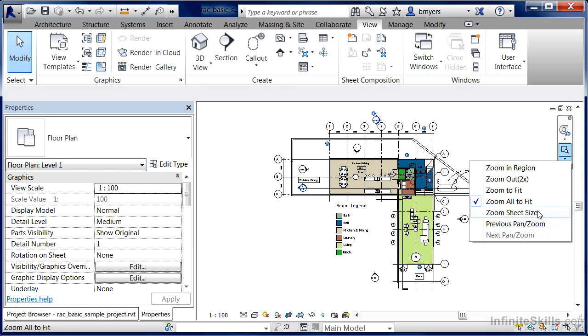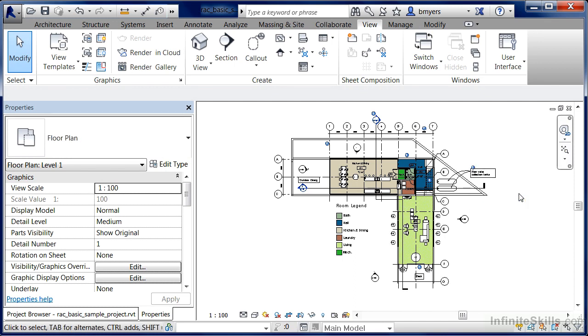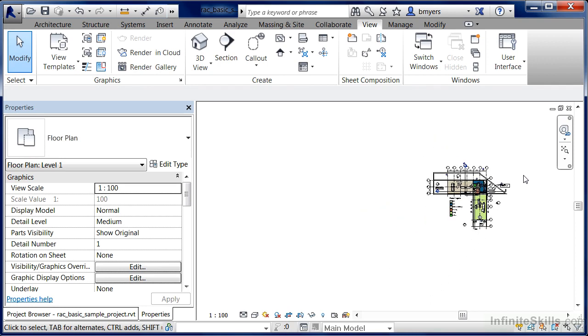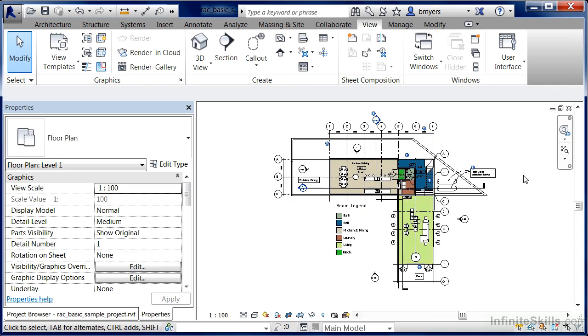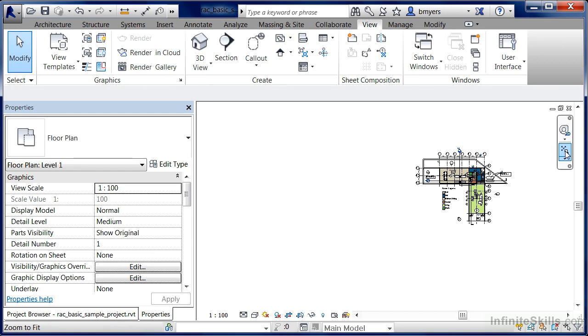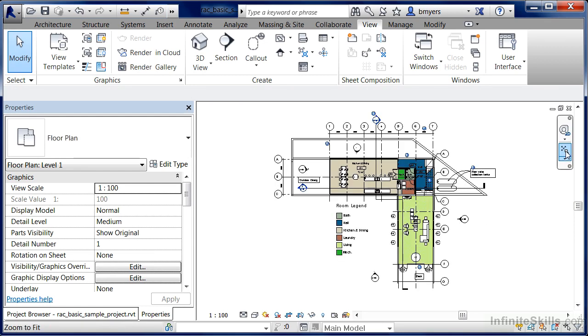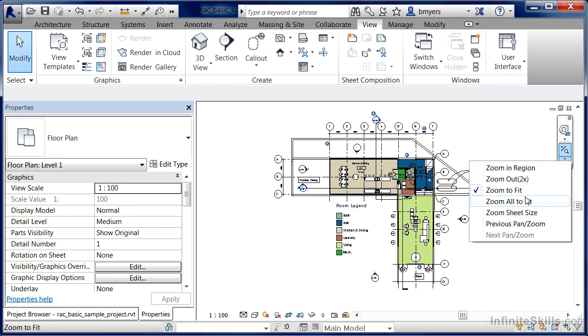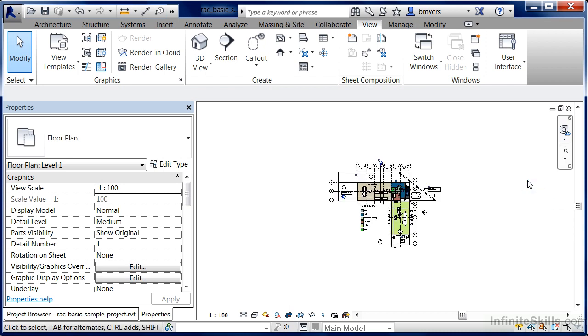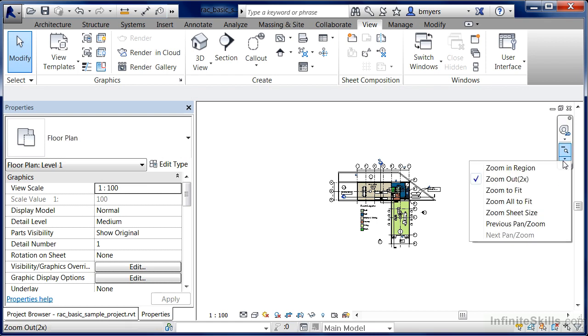Some of the ones you're most likely to use are going to include zoom to fit, which if I click now, you're not going to really see much of a difference. And the reason is, when we did the double click on the wheel, that's exactly what this command does. So if I select zoom to fit, you can see it zooms itself in, and now it's fitting all this information on the screen. Zoom all to fit does almost the exact same thing. There's zoom out 2 times. This takes you out 2 times farther than where you were before.